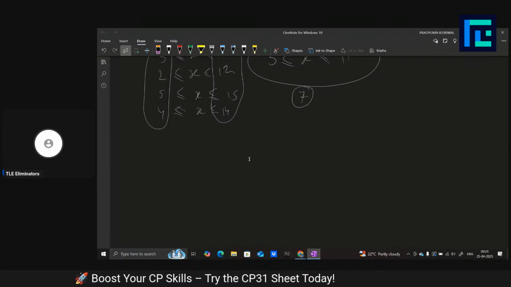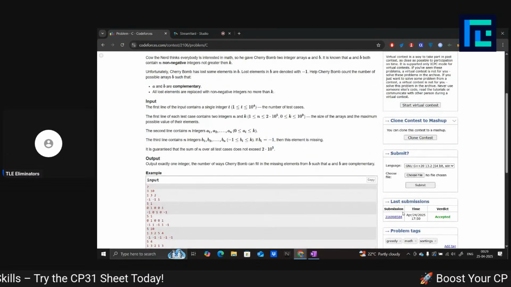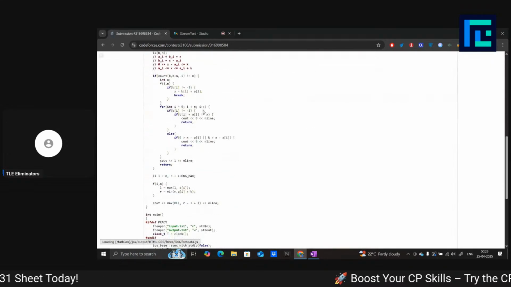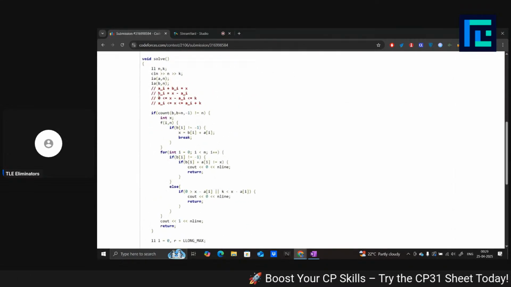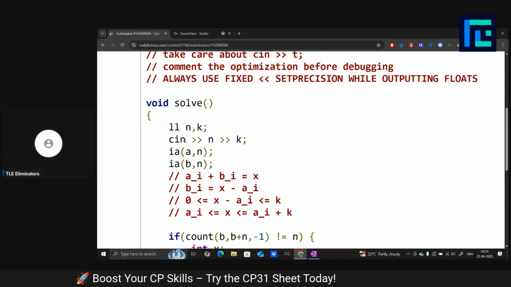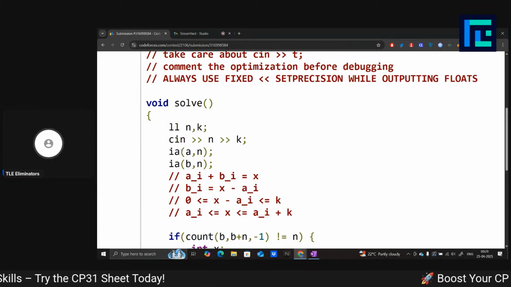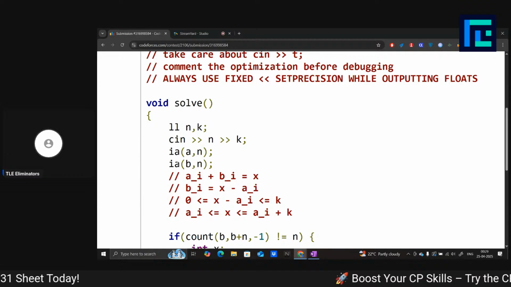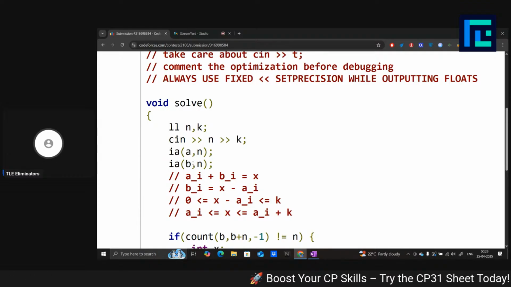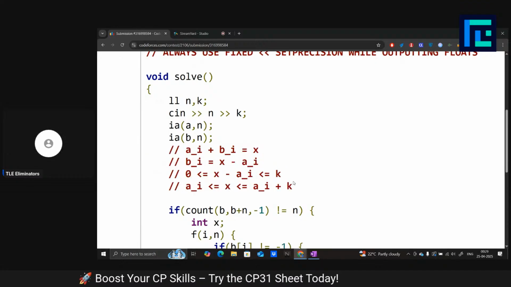Okay, so I'll show the code. So yeah, I scan n, k, input the array A and input the array B. So it just creates an array A and inputs it, and creates an array B and inputs it. This is the macro, and this is my rough work which I did during the contest.